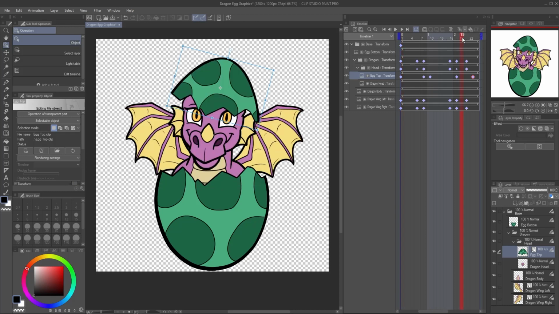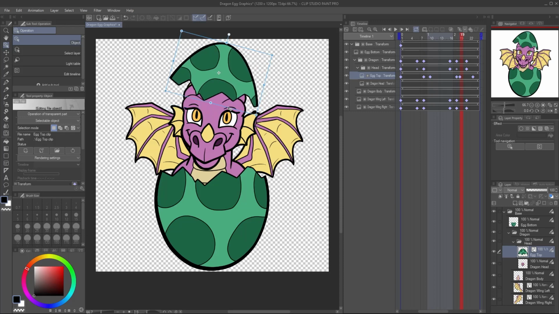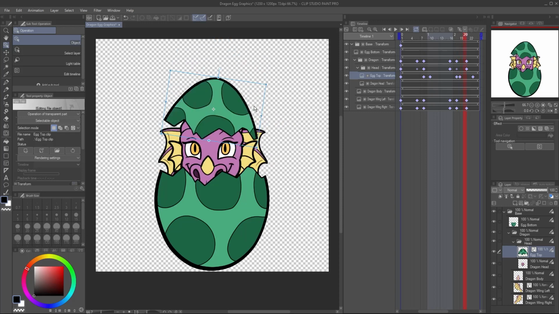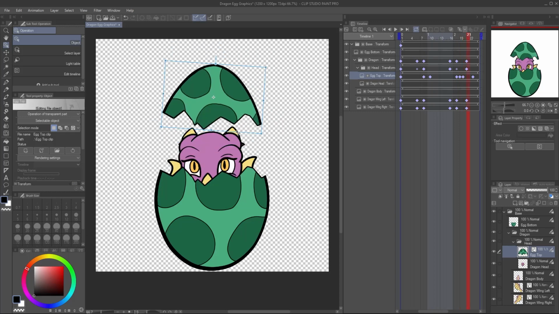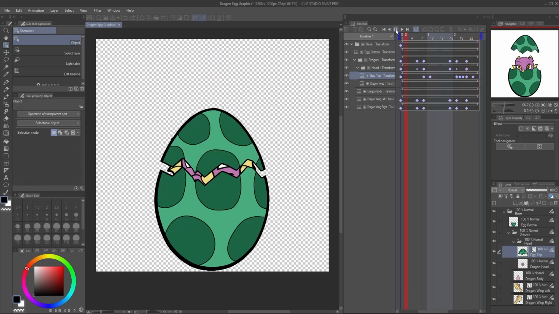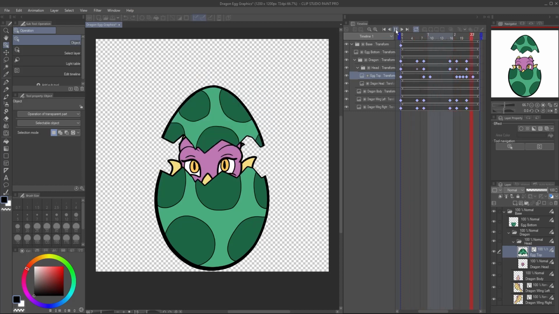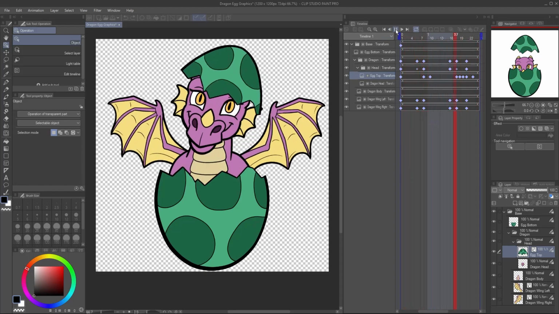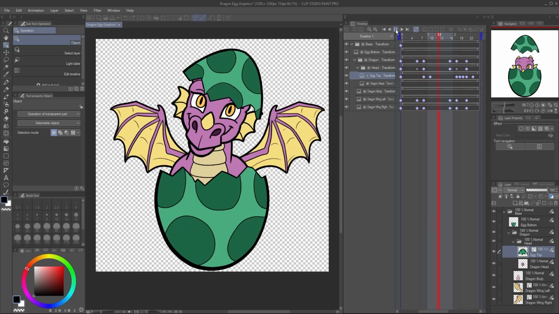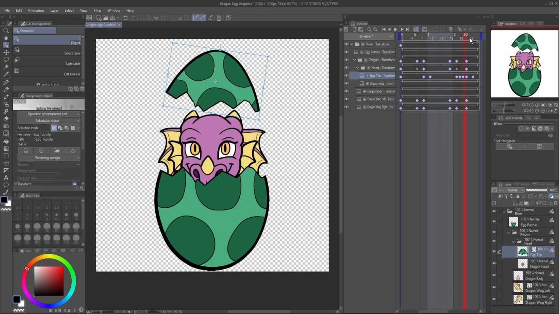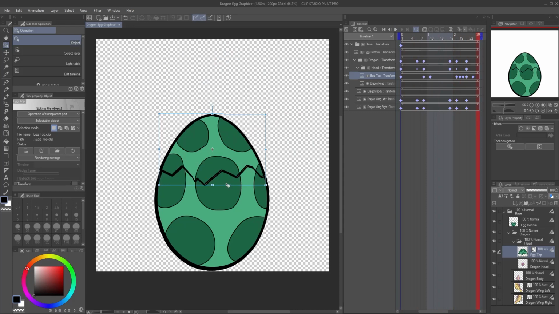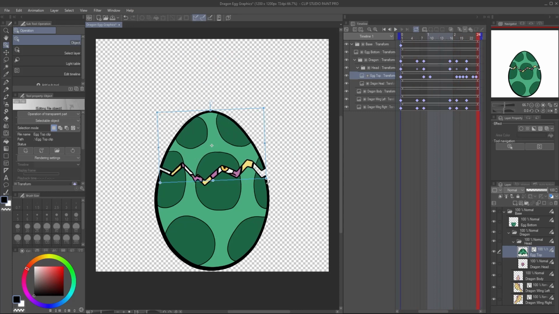Starting at frame 19, move the egg back up to the top of the canvas. Repeat this for frames 20 and 21, moving it down just a little each time. Now the top pauses for just an extra moment before quickly falling back down to the shell. Go to frame 24 and lift and rotate the shell just a smidge to give it a nice bounce.